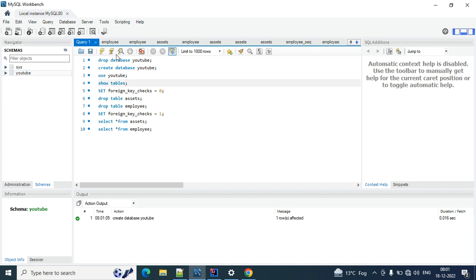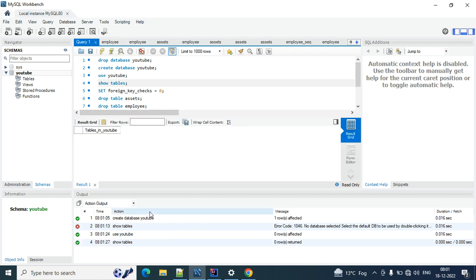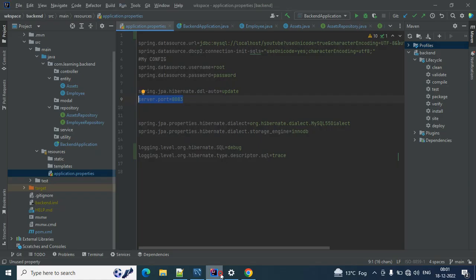Let me show you the tables. No tables. Why? It is showing no database selected. So first you need to select the database. You select it with the use command followed by the database name. Now it is selected. Now let's show the tables. There are no tables present inside it currently. So let's go and run our Spring Boot application.